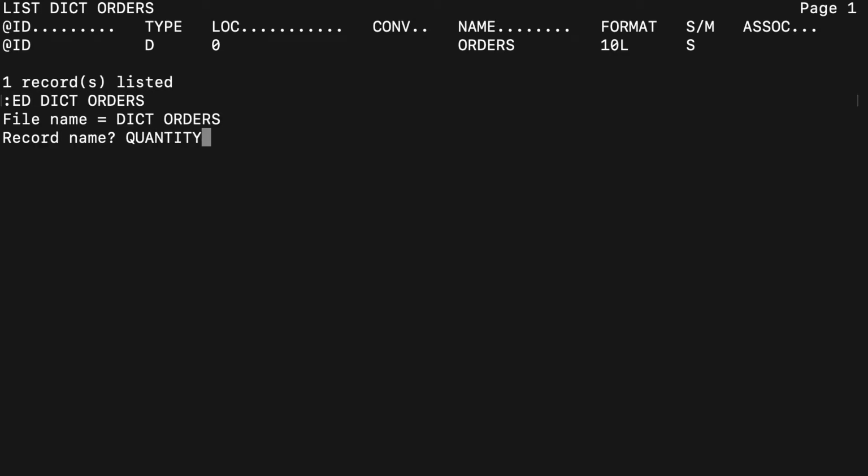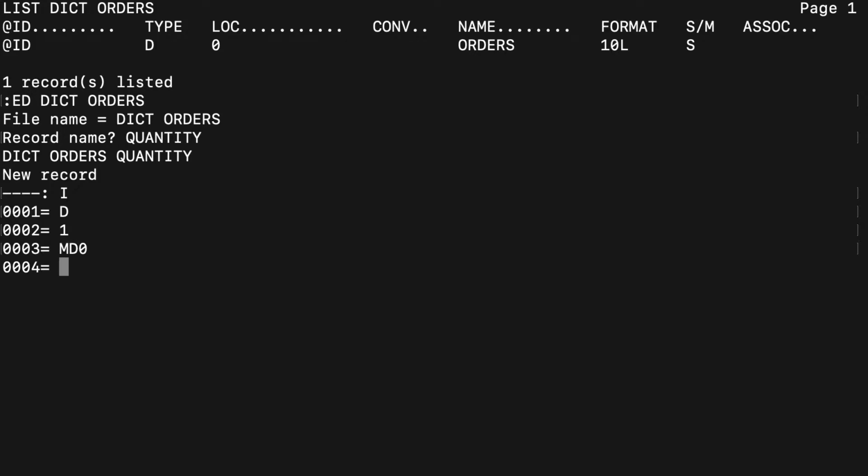Let's create quantity, insert mode, D, field number 1. Conversion code is MD0. The name I can output as quantity. Format, let's do 3 characters, right justified. And that's good for that file.